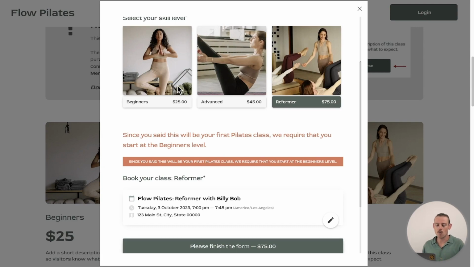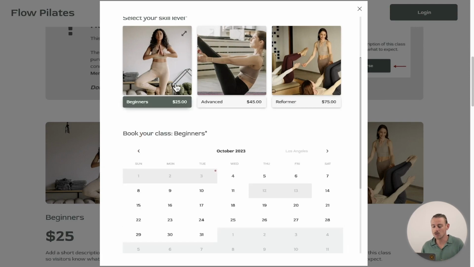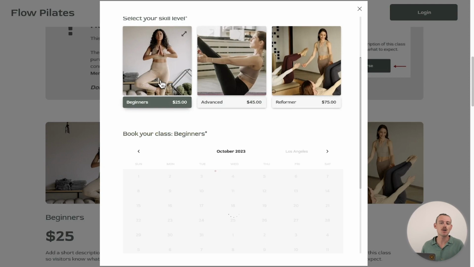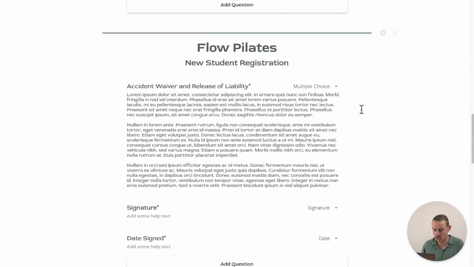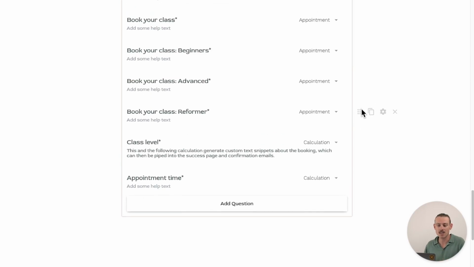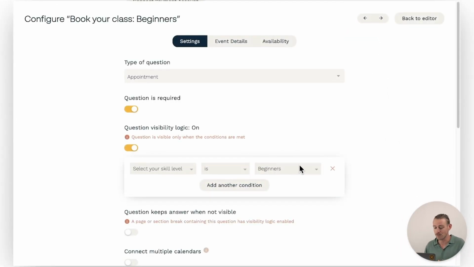Now, notice that the appointment field or class booker reloads with each selection. This is because we have included a separate appointment field for each class using logic. As you can see, beginners only see beginner classes, intermediates see intermediate courses, and so on. No more confusion or double bookings.